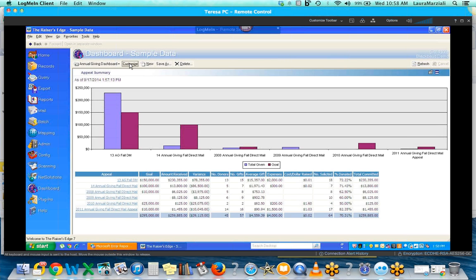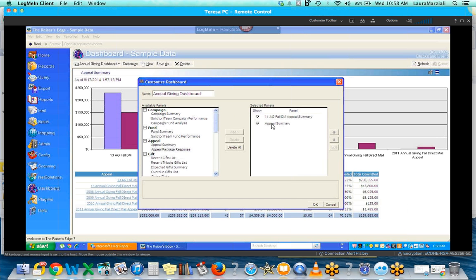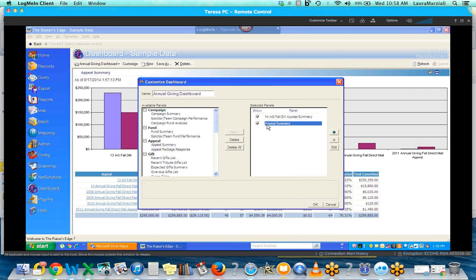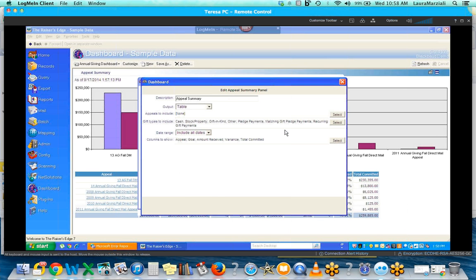So I'm going to customize this one. I'm going to hit edit to go back into it, and this time, instead of bringing over the fall appeal, instead I'm going to bring over all of the appeals for this year.